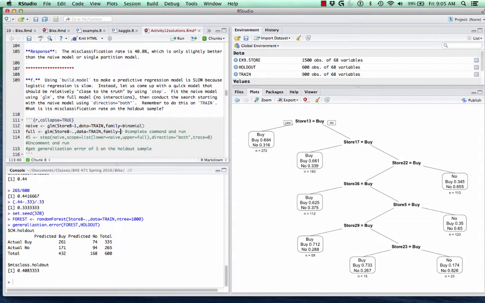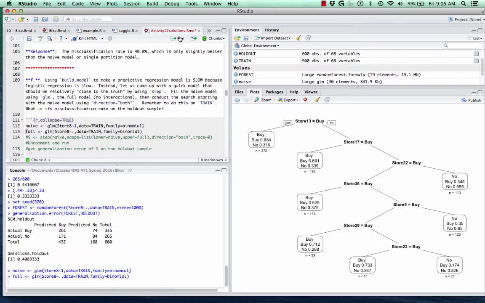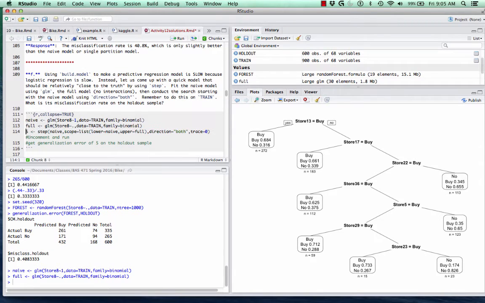And since we're doing logistic regression, we got to make sure to have that family equals binomial and that we're using GLM instead of LM. So we'll fit both of these regression models. And then we can run the search. Let's start out with the naive model, restrict our search to any model within the naive to full model range, and let's try direction equals both.